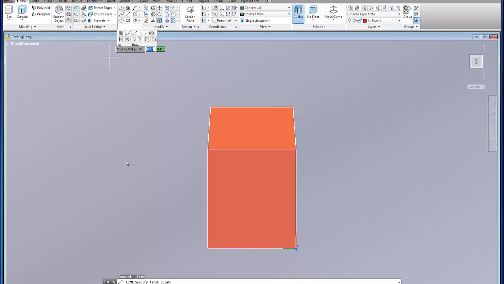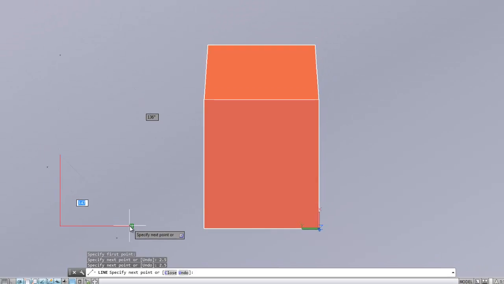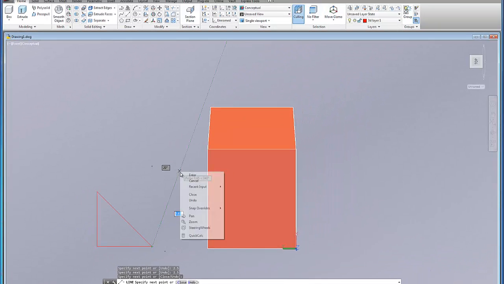So let's go ahead and draw our object. And in this case, we're going to draw a cutting surface. So we're going to draw a cutting surface that is horizontally 2.5 inches, vertically 2.5 inches, and we're going to connect it as a triangle. Now, could I have done that in a polyline?